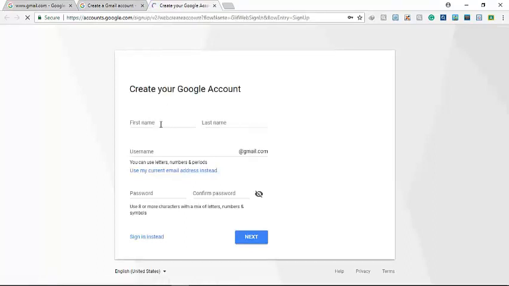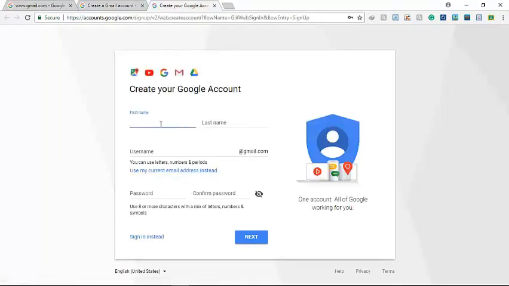Okay, now here you have to add your full name, or whatever name you want; especially you can give your own name. Right now, I already have my Gmail account, so I'm making one using my brother's name. Enter your first name and the last name, then next you have to add your username.